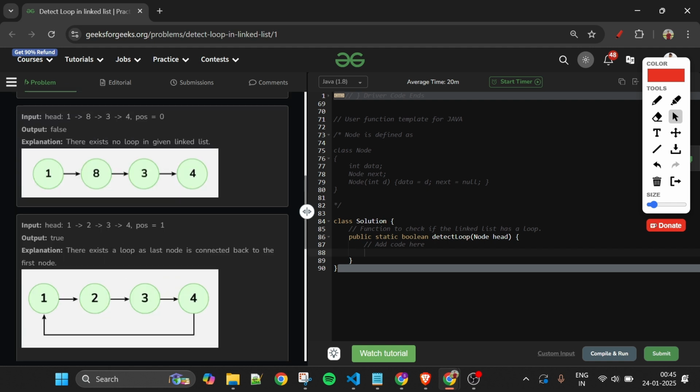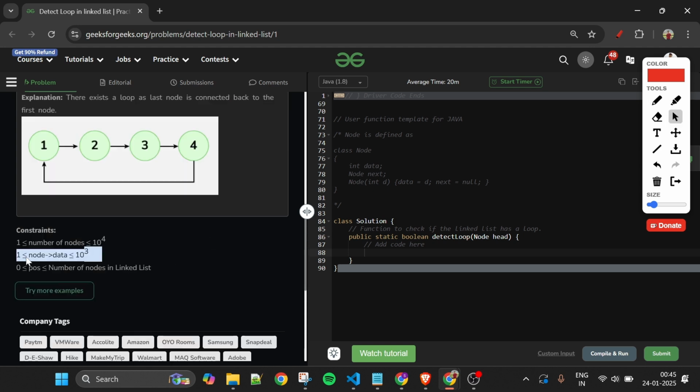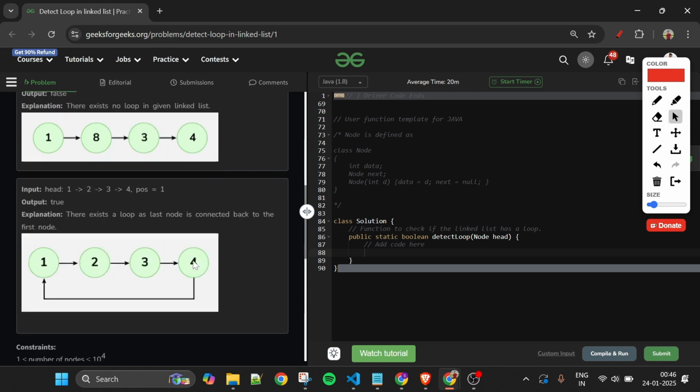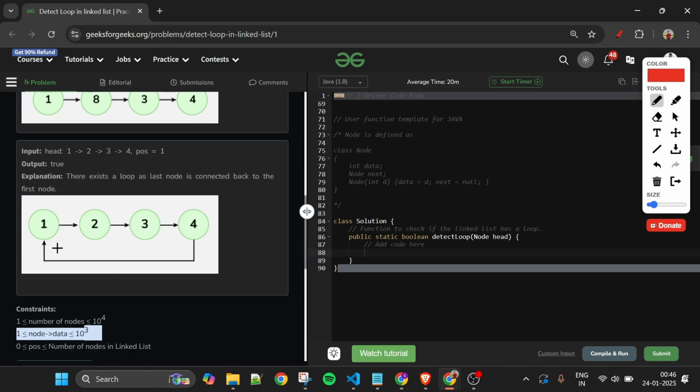Okay, so for each node we are traversing, can we have a negative value? No, we cannot have a negative value as well. So on traversing each element, what if I make them -1? So if we go here, first one becomes -1, second one becomes -1, third one. Whenever I am traversing, I will always check if the node's data is -1. Again 4 is also changed to -1, and after that I again reach 1 whose data is again -1.